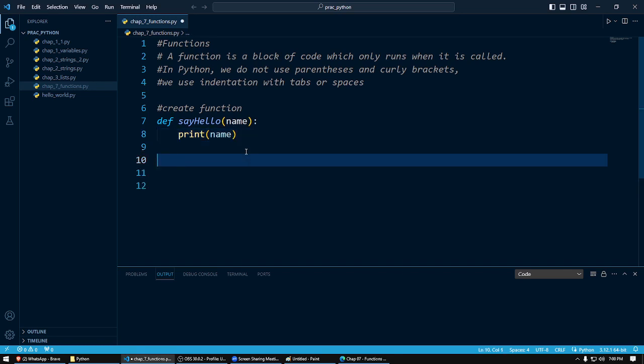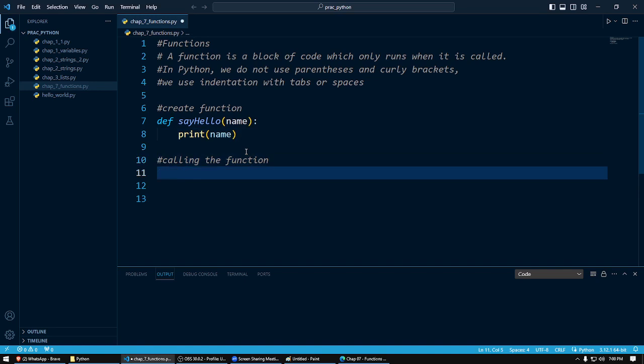Now let's see how we can call the function. Calling the function. Now you can see in line number 7 and line number 8 we have created and finished the function. Actually I can go to this side. So I'm going to write a command, I'm going to say hello, and within double quotations, let's say John Doe. This is someone's name. So we say hello John Doe.